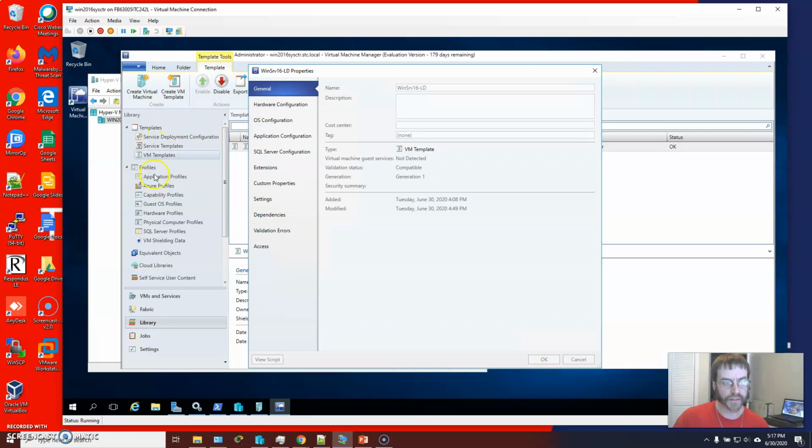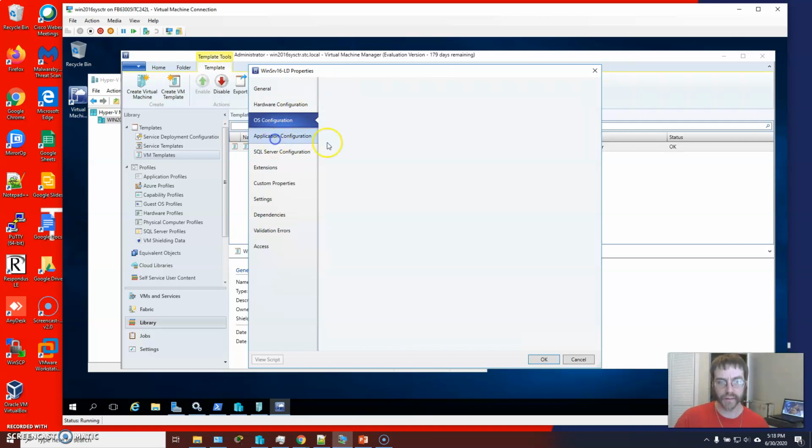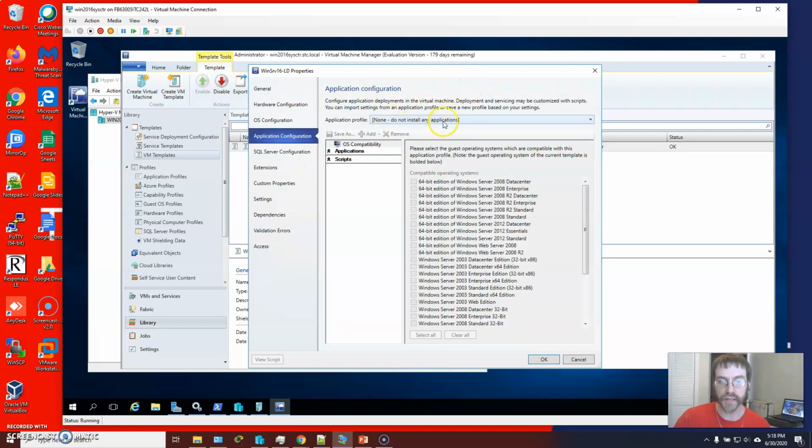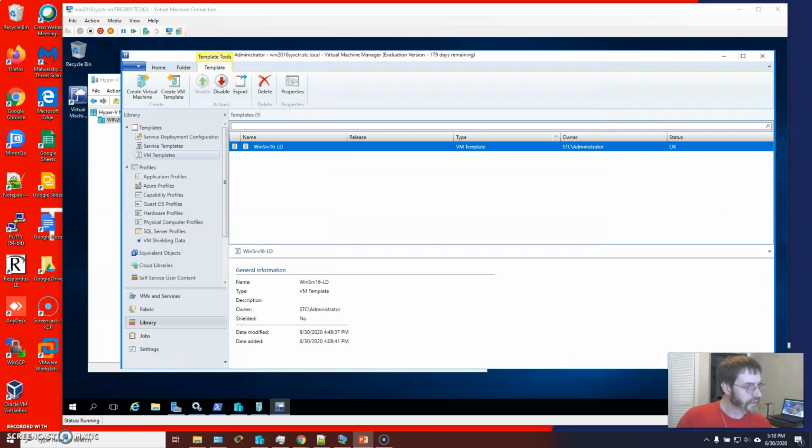You've got your profiles. These are your various kinds of profiles: guest OS profiles, hardware profiles, applications, Azure profiles, etc. I was never actually able to pick a hardware profile on this thing. If you don't have a specific application profile that you're going to use, you can leave it alone. So cancel.